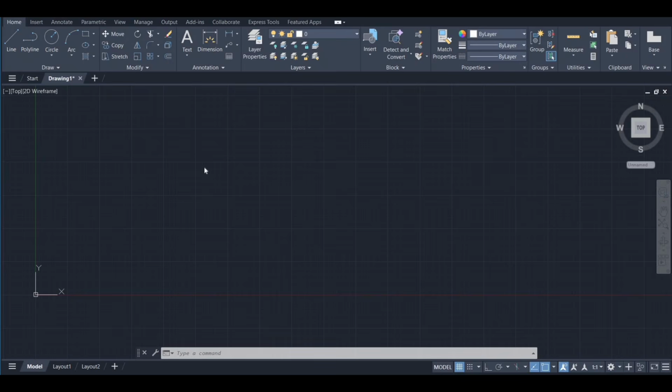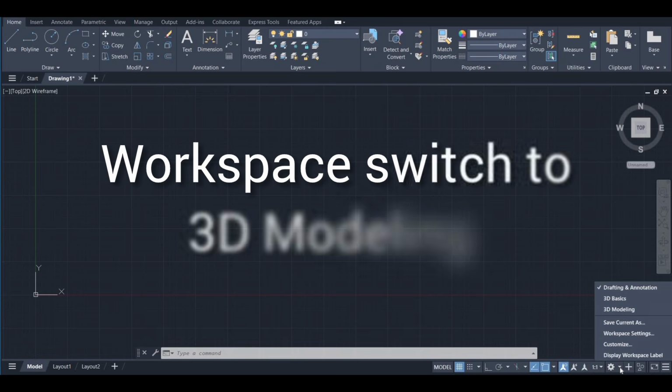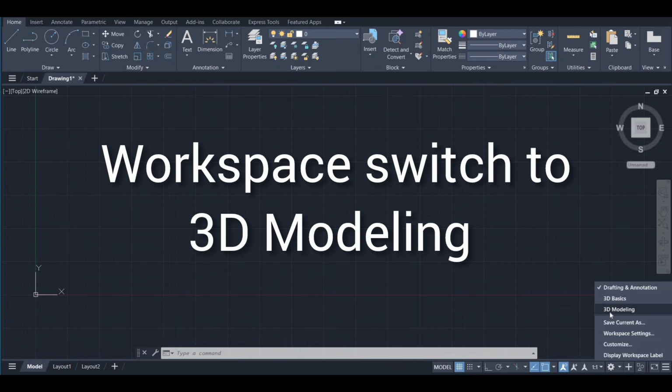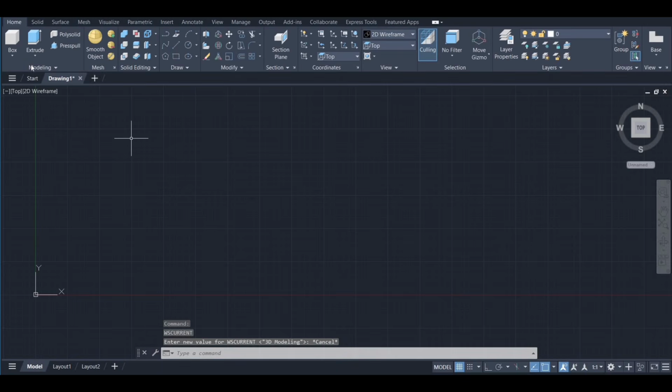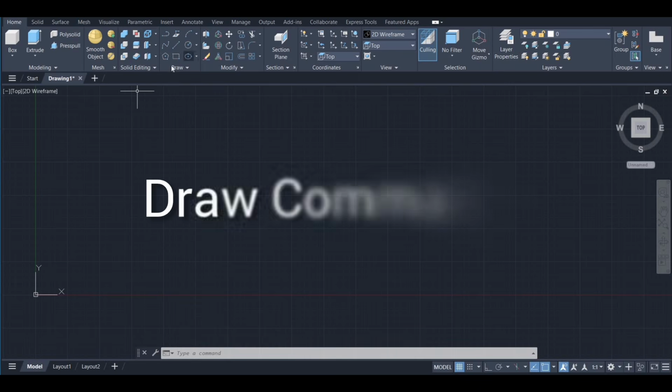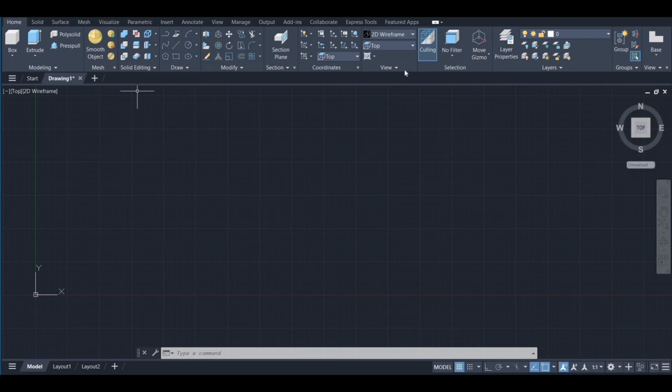Hi everyone. Today we are going to discuss 3D modeling in AutoCAD. For that, we have to switch the workspace: click here and select 3D modeling. Now the toolbar will be changed like this. We can see here, this is our draw commands. It is very similar to the 2D drawing, and here are the coordinates and the view portion. And this is the view cube.